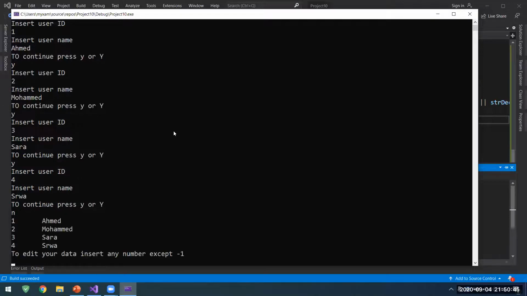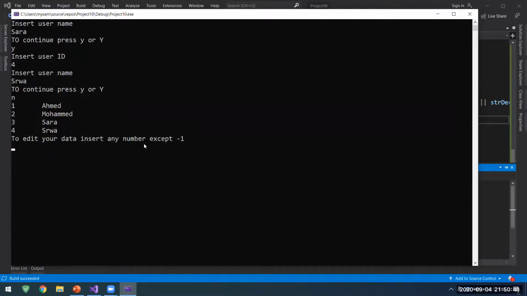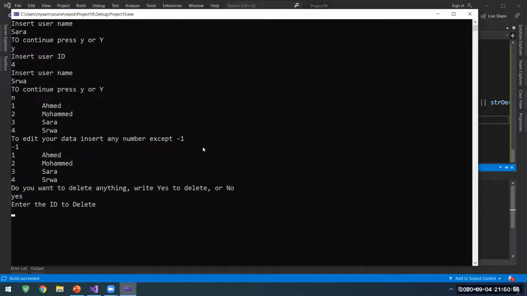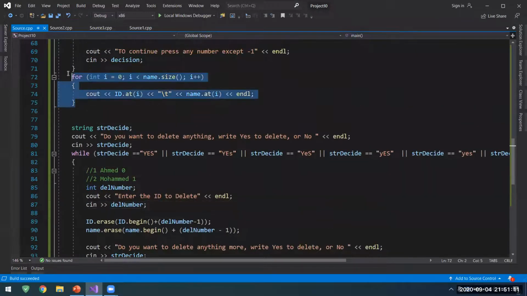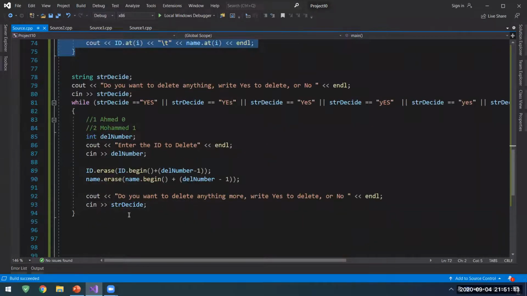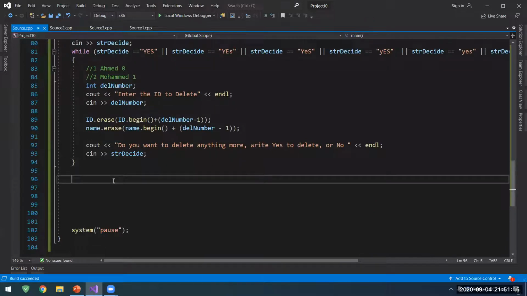No. Okay, to edit your data, insert any number except mine. So I don't want to edit anything. Do you want to delete anything? Write yes to delete or no. So I'll write yes. ID to delete, I want to delete Muhammad. I'll write 2. Do you want to do anything more? No. And then press any key to continue. Nice. We haven't printed out. That's a problem. Yes, we should write all this thing again.